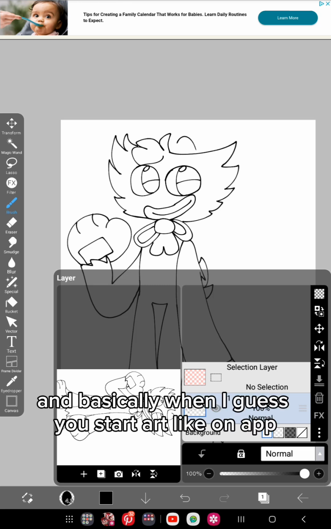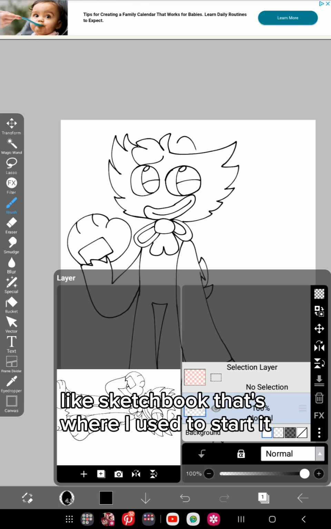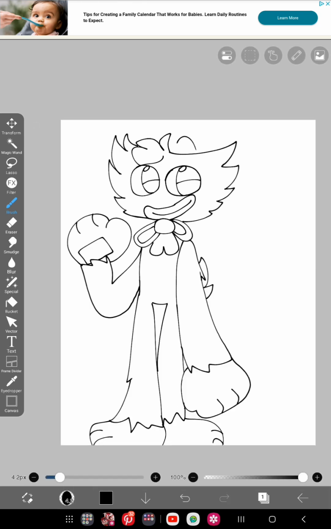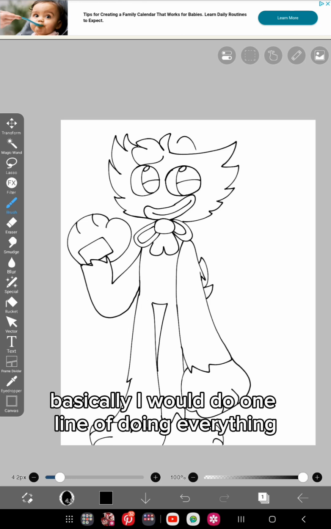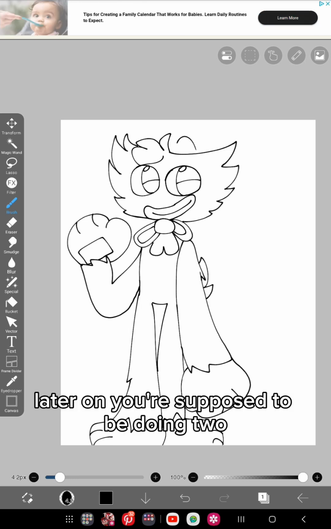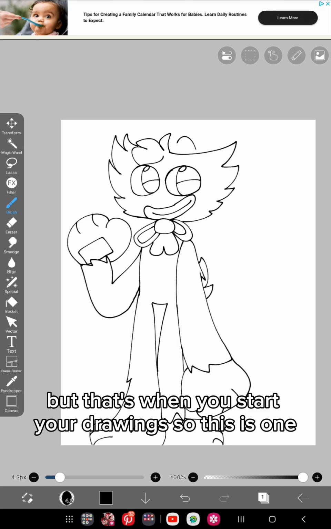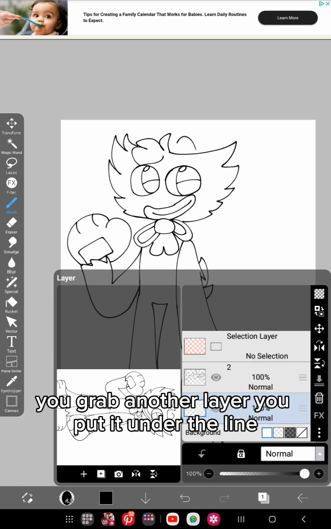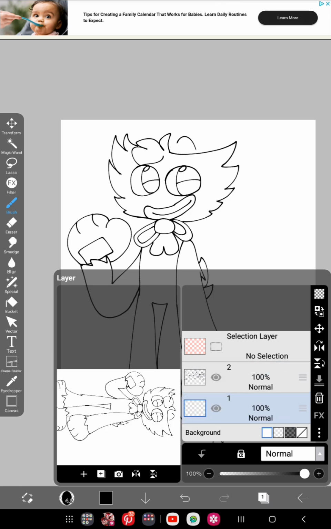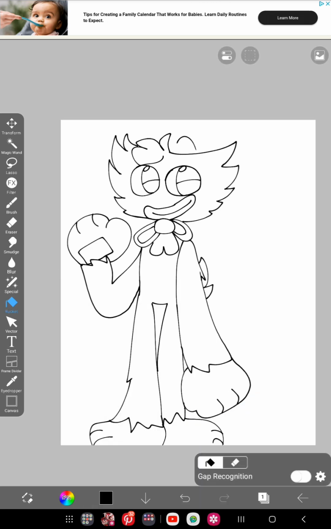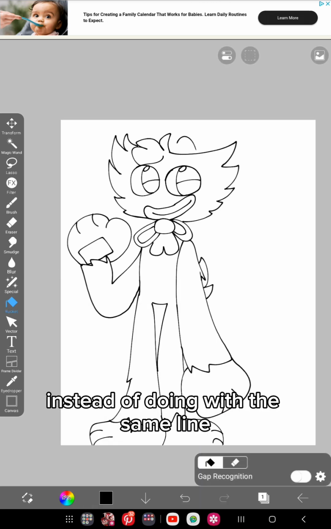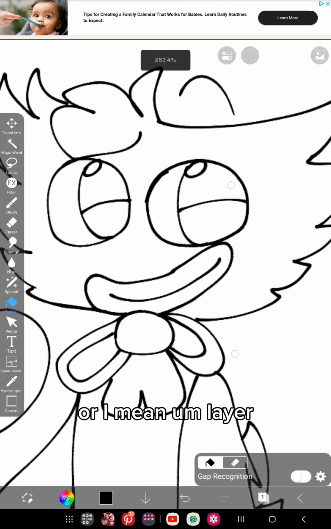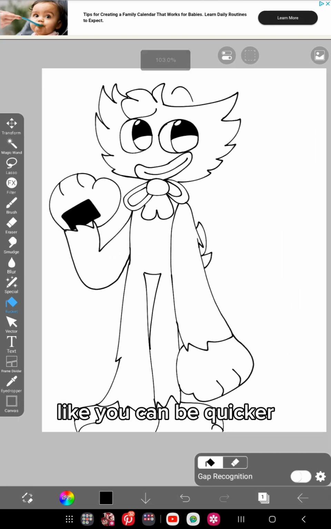And basically, when you start art on an app like Scratchbook, that's where I used to start it. I would do one line for everything, but later on you're supposed to do two, and that's when you start your drawings. So with this one, you grab another layer and put it under the line, and then you can add the colors in, because that's easier than using the same layer. It can be quicker.